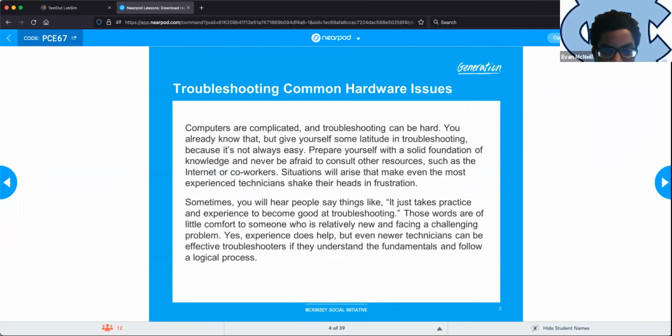Computers are complicated and troubleshooting can be hard. You already know that, but give yourself some latitude in troubleshooting because it's not always easy. Prepare yourself with a solid foundation of knowledge and never be afraid to consult other resources such as the internet or coworkers. Situations will arise that make even the most experienced technicians shake their heads in frustration.